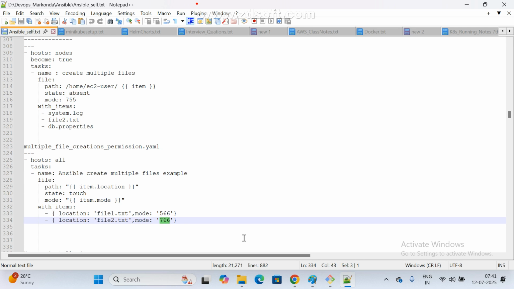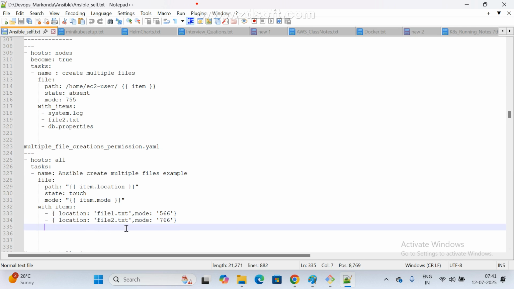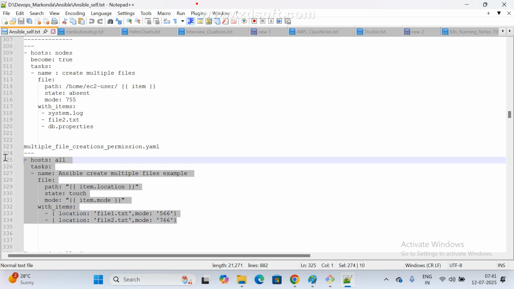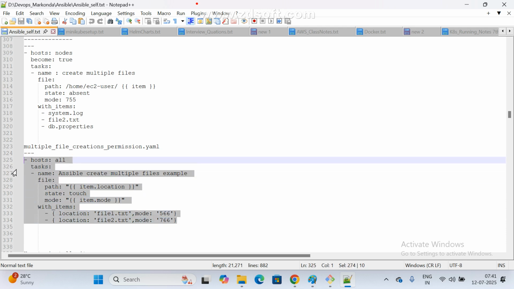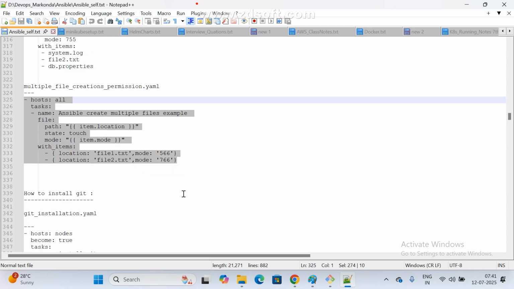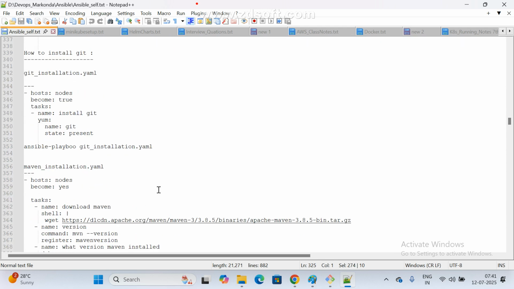Clear? Yes, sir. Anyone any doubt like this? For every file, if you want to pass a different permission, in that case we should go for the dictionary pattern. So key and value format.